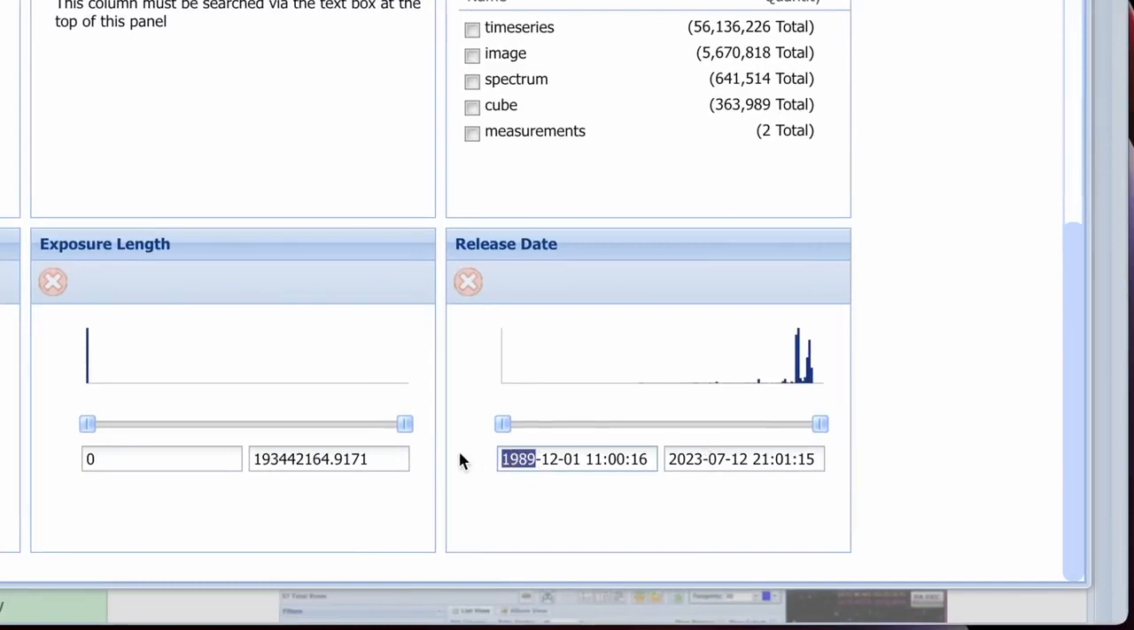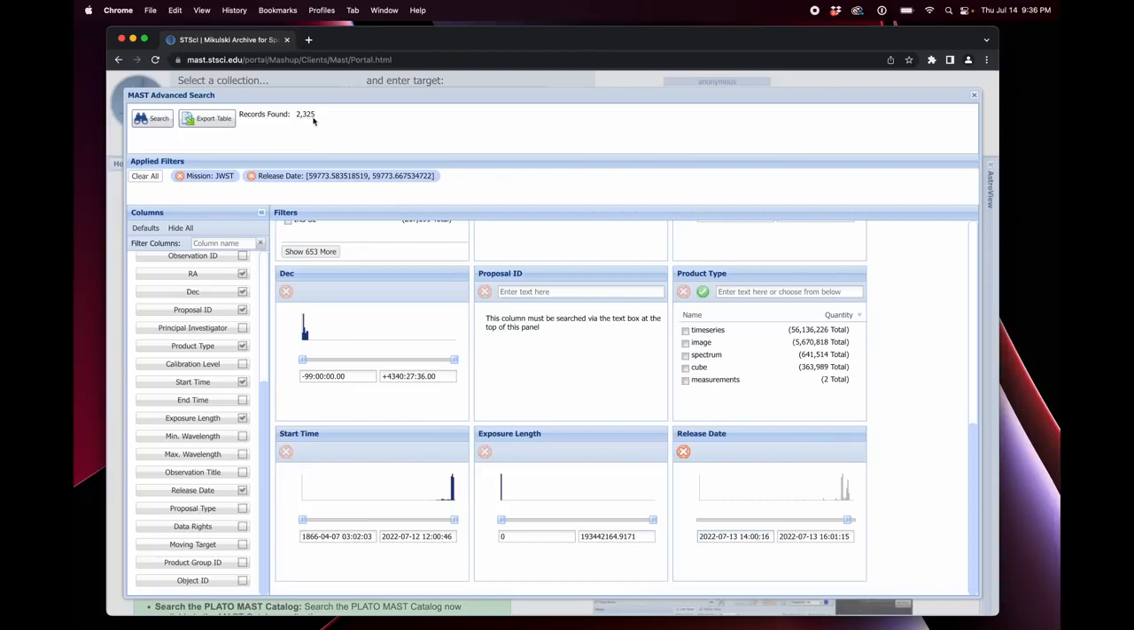In the first box, type in 2022-07-13, and you can leave the time set to this 11 o'clock. That's fine. Or actually, no, I'm going to set it to 14 o'clock. And then in this second box, same date, 2022-07-13, and I'm going to change the time to 16 o'clock, because I know that all of the initial JWST images were released at 15 o'clock on 7/13. So that brings it down to 2,325 records. Now, let's go ahead and search.